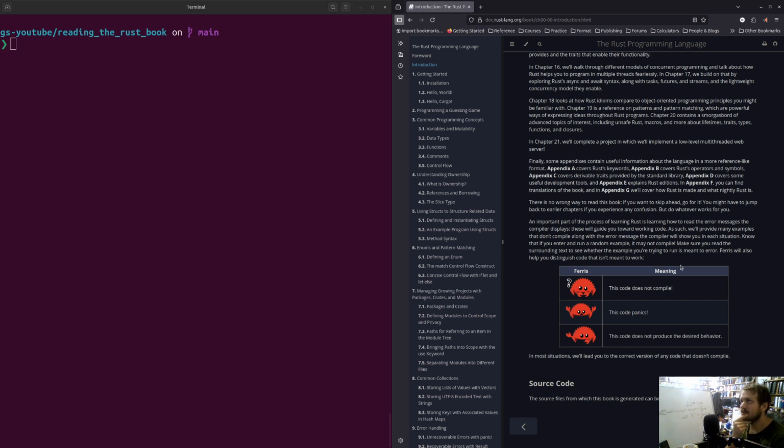I actually currently don't do a lot of creating web servers, but I can see why this, in the current day and age, is appealing as a project. But who knows? Maybe someday I'll use that. Maybe I'll serve like a dashboard or something using a web server. That'd be cool. Okay, finally, some appendices contain useful information about the language in a more reference-like format.